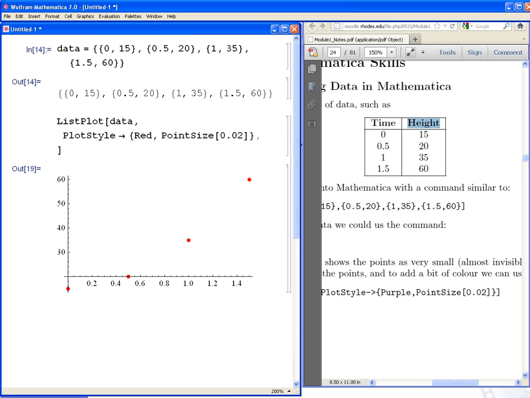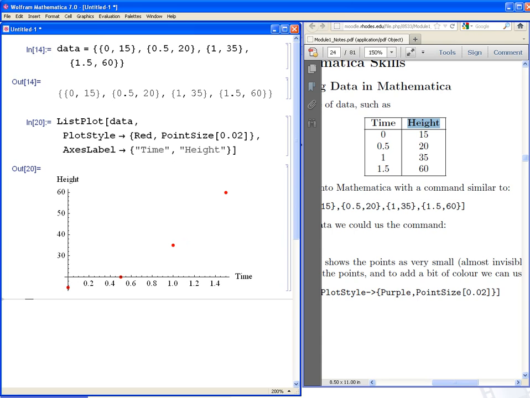Put a comma, axes label goes to, and then we list the x-axis first. Time is a word, so it needs to be put in quotes, and height is also a word, it needs to be put in quotes. And then we close off that list, Shift Enter, and now our diagram has axis labels on it.